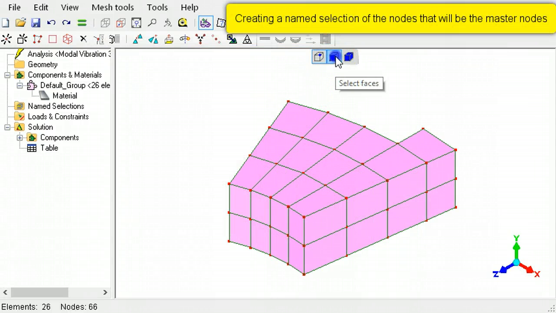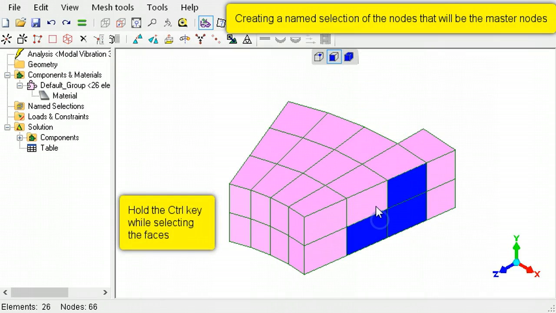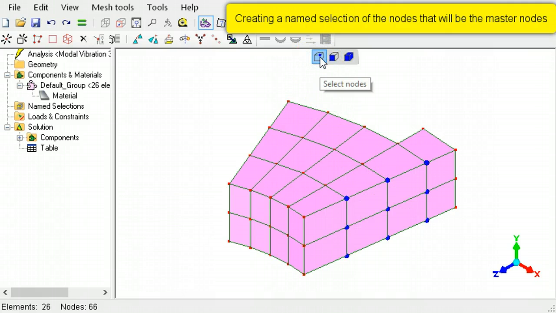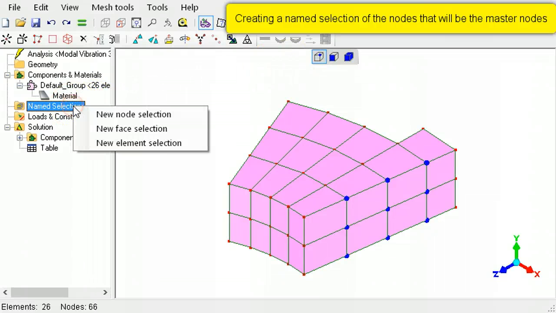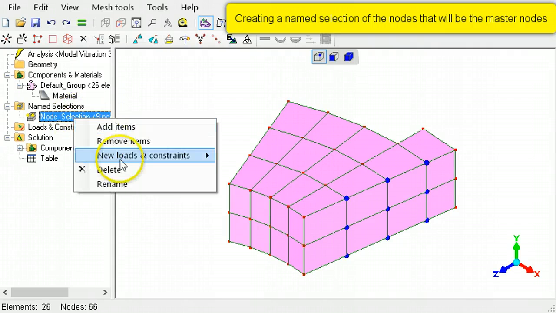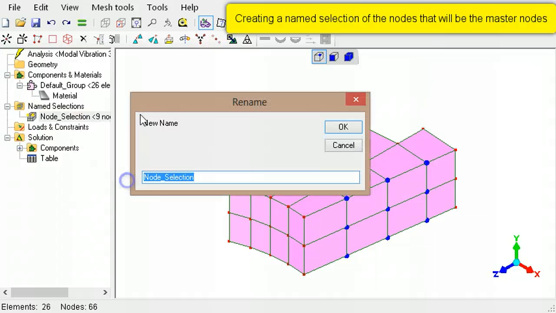Activate the Select Faces mode. Select the faces on one side of the segment. Then switch to the Select Nodes mode. The master nodes are now selected. Right-click Named Selections, then select New Node Selection. Right-click the node named selection in the outline tree, and rename it to Master.